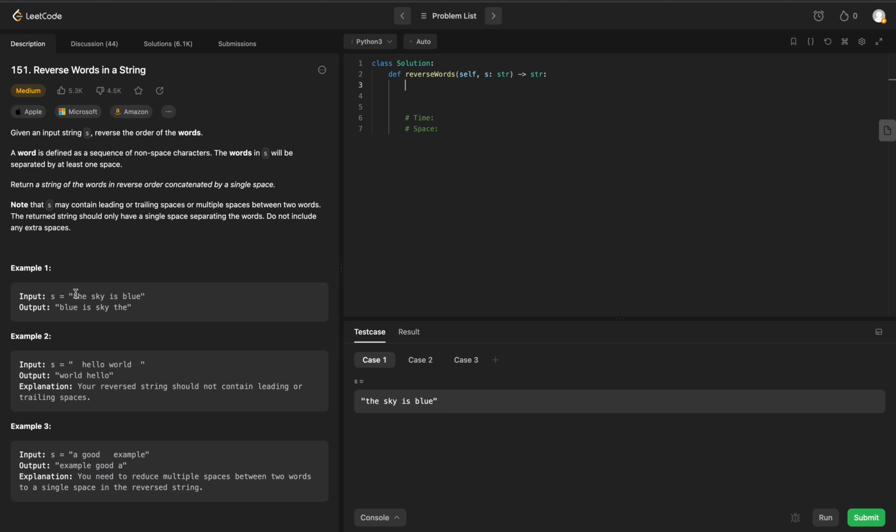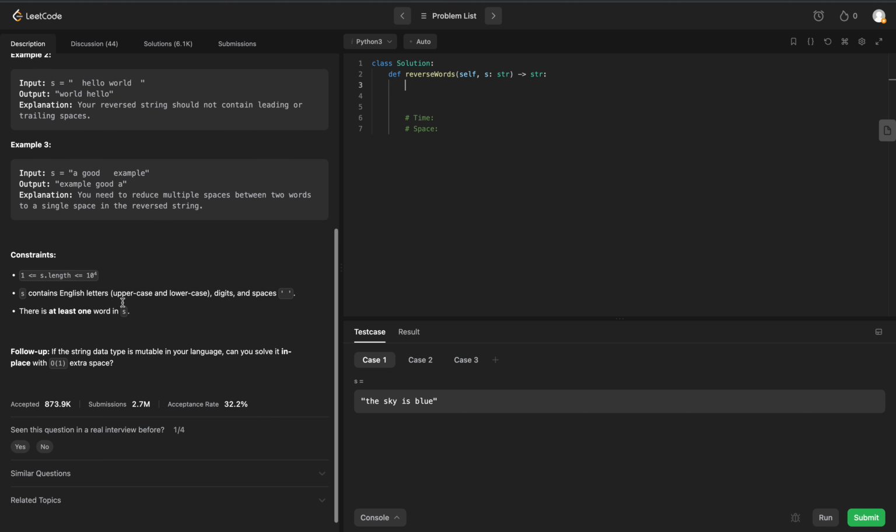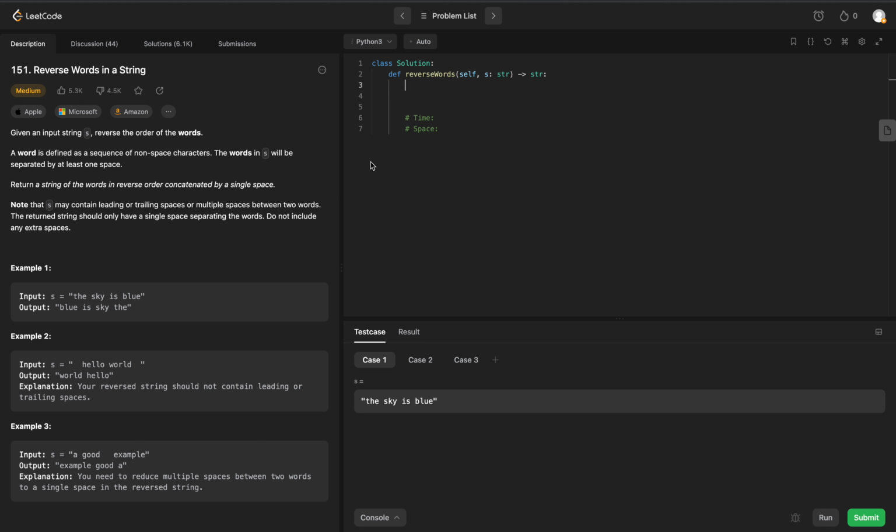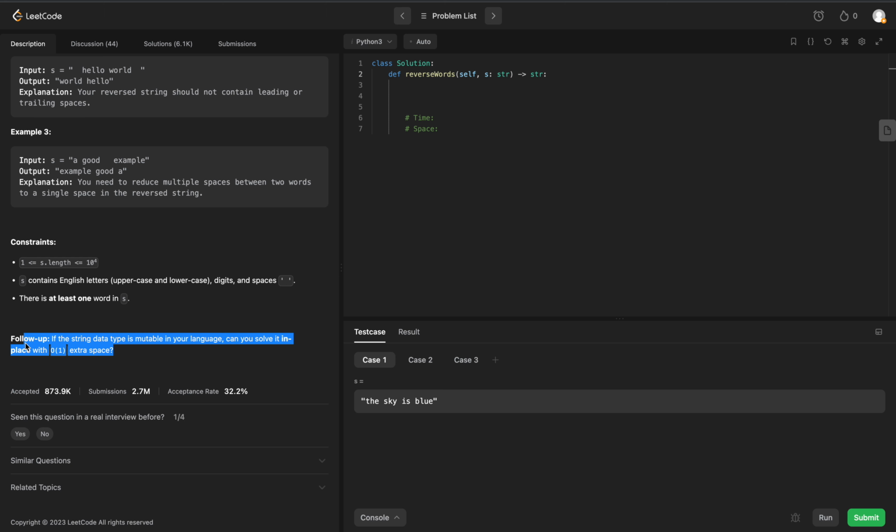So essentially what they want us to do is, they give us a string, the sky is blue. They want us to return blue is the sky. And if we take a look at the follow-up question, if the string data type is mutable in your language, can you solve it in place with O of 1 extra space? As we know, strings are immutable in Python, so I won't be doing the follow-up question. Python is my main language, so there's no reason for me to be asked this follow-up question.